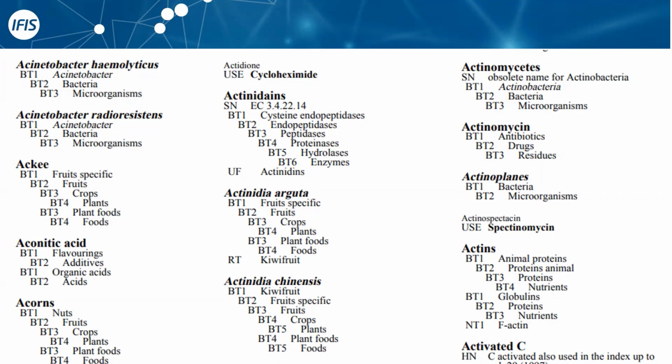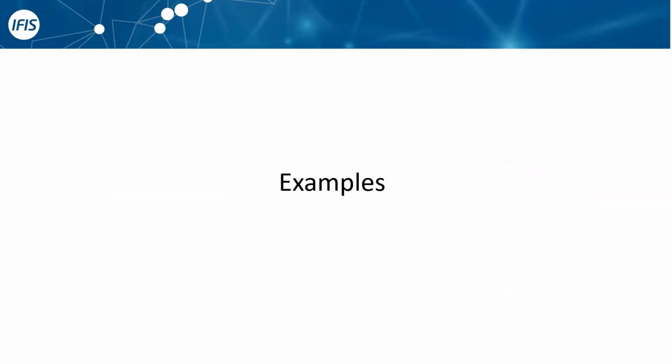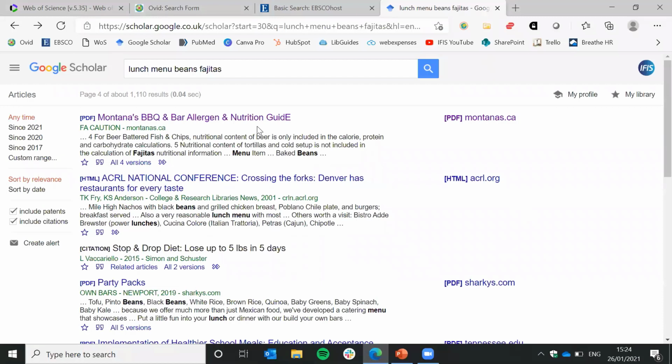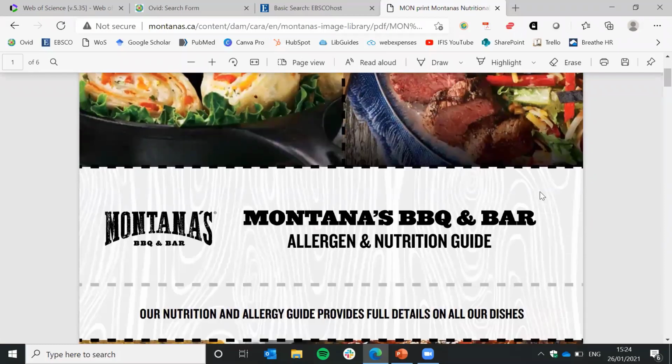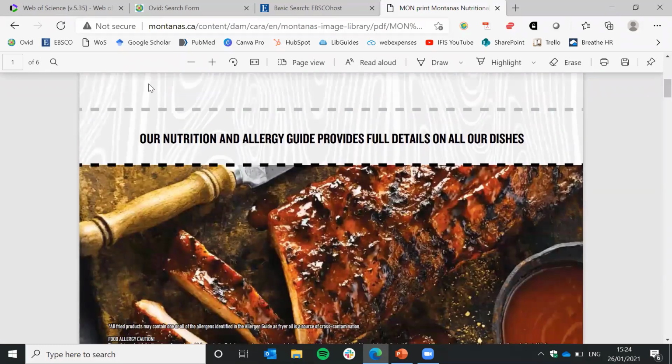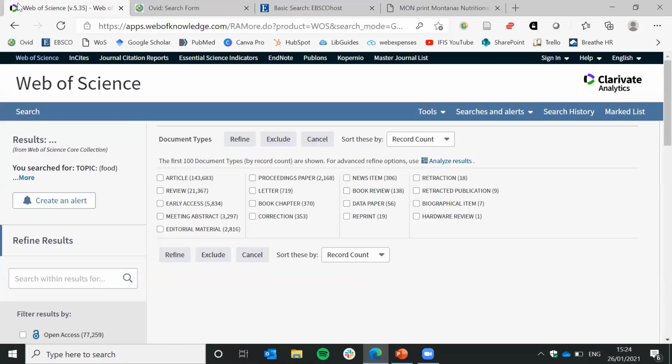And so now I want to go really quickly into some actual records so that we can see a little bit more concretely what I'm talking about. First of all, just to demonstrate that Google Scholar does indeed include all sorts of things as so-called scholarly literature. Here's a Montana Barbecue and Bar Allergen and Nutrition Guide. And you can find school lunch menus and all sorts of things. But if we go into the Web of Science here, I just want to show you quickly, here is an example in the core collection of a really basic search just for foods.